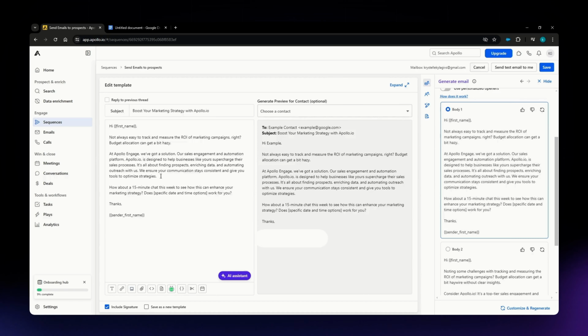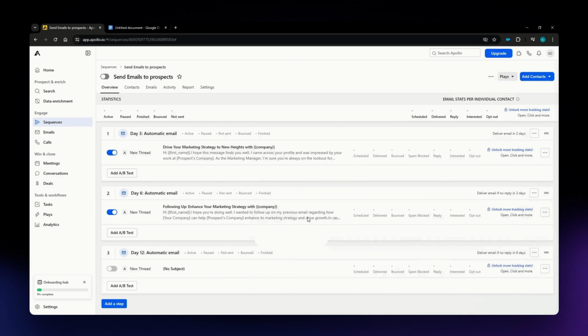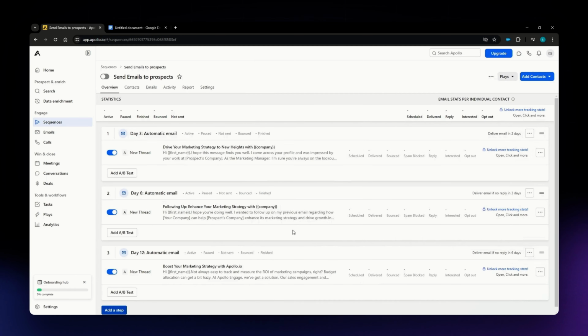You can also tweak some information that you want to change right here if you want to. And by the way, you can include your signature if you have a signature set up in Apollo IO. You just need to check this option, and if you don't want to do that, just uncheck it. Now, if you're satisfied with what you have, click save again, or you can send a test email to yourself. So I'm going with save, and then there you go.